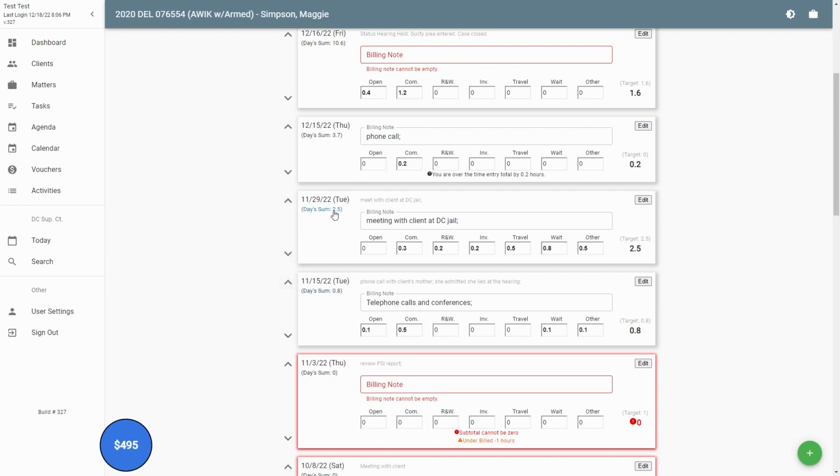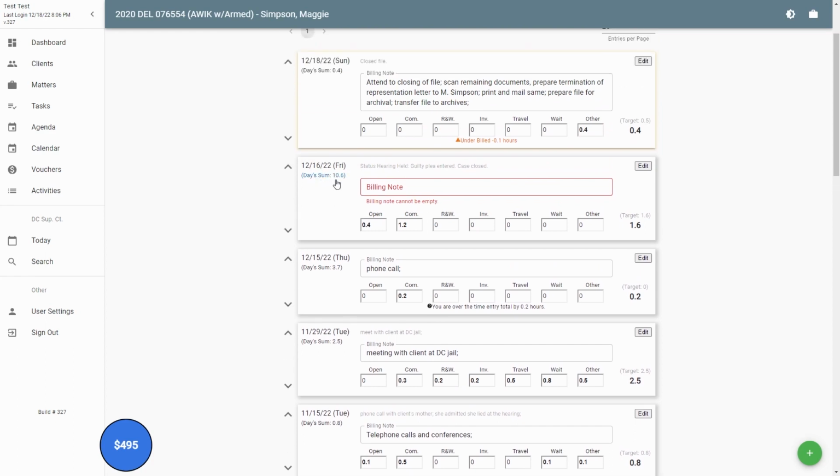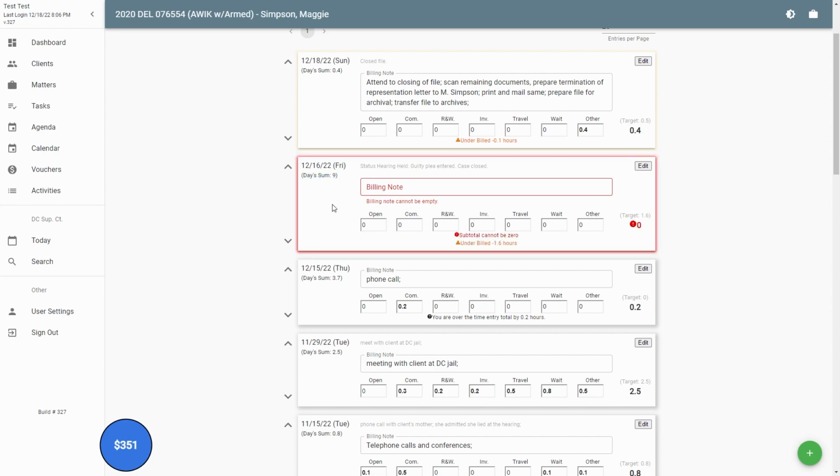Back on the voucher review page, notice the day's sum field under each time entry's date. The day's sum is the total amount of time billed to the specified date across all of your vouchers, not just this voucher. The court robot will caution you if you attempt to bill more than 12 hours to a single date. If you attempt to bill more than 20 hours to a single date, the court robot will show an error.